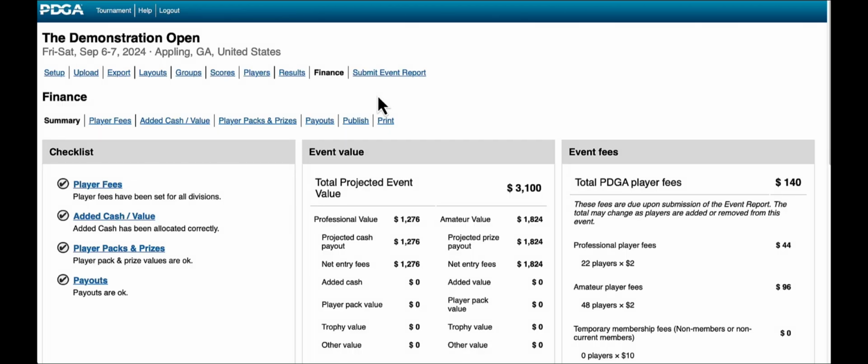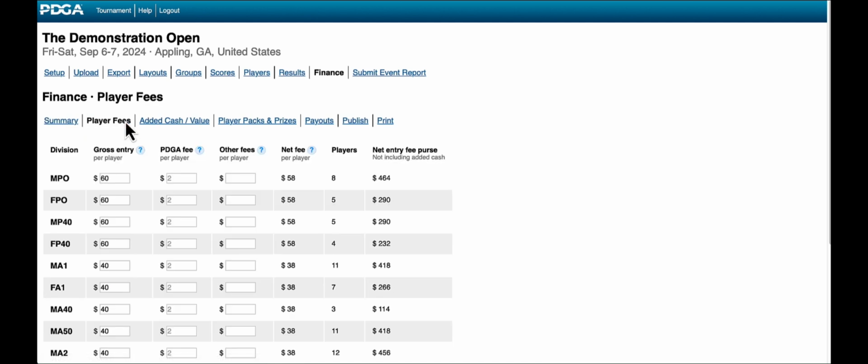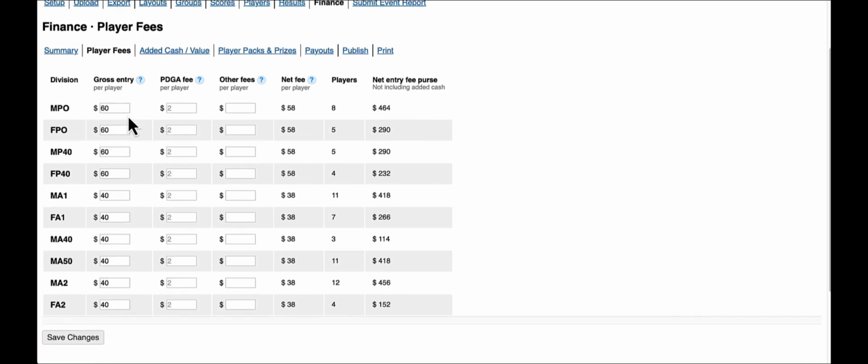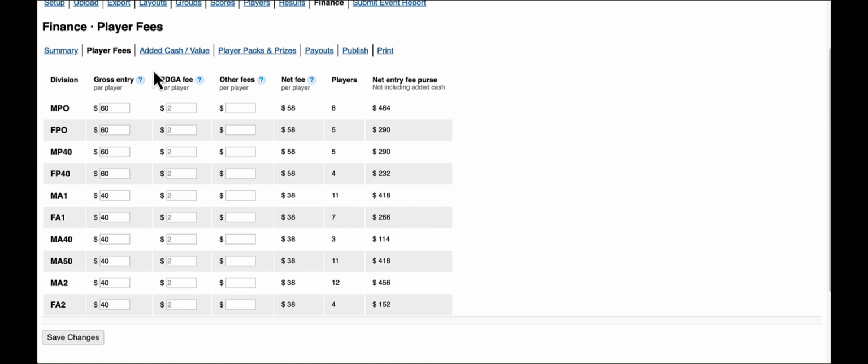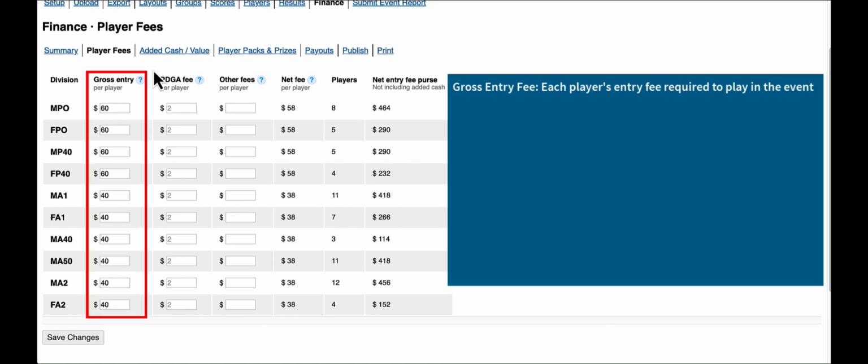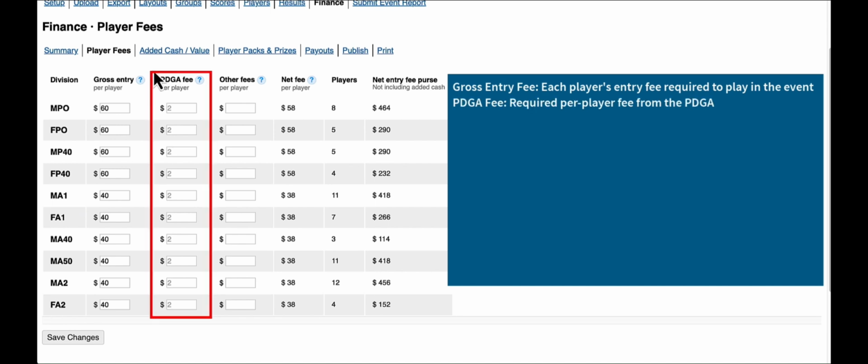Let's look at the player fees section of the finance page in Tournament Manager. You should fill out this section before any other section of finance. Be sure to use the tooltips if you need any clarification. Fill out the gross entry fee with the raw value each player has to pay in order to compete in the tournament. The PDGA fee will be pre-filled and should not need to be edited.